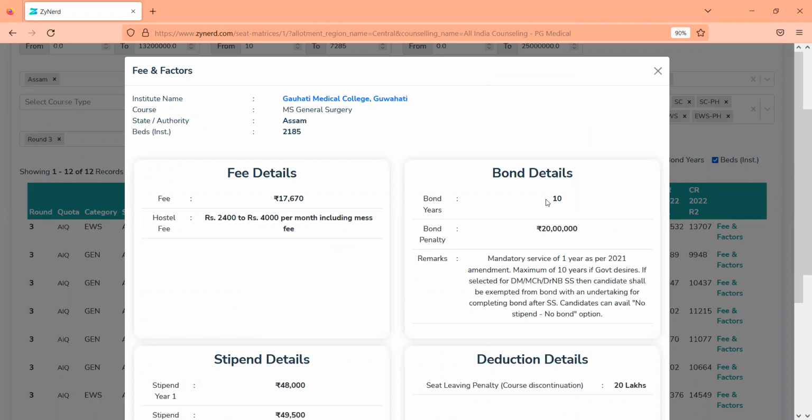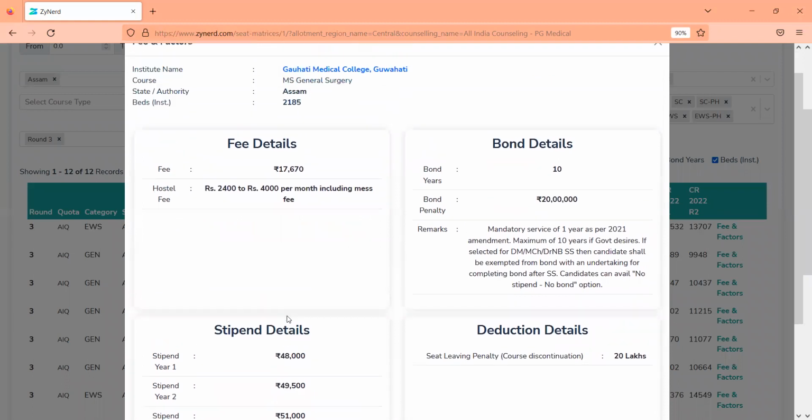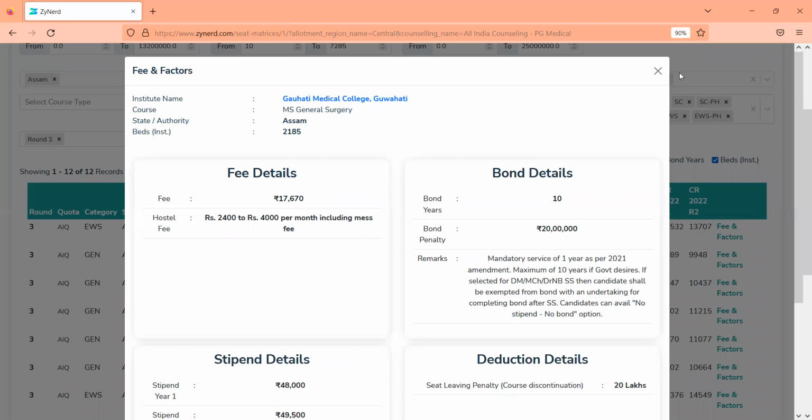So if a state mentions 10 years, 20 lakhs, but as of now, a mandatory service of 1 year is mentioned, with a maximum of 10 years only if the government decides. If you are selected for DNB SS, the candidate shall be exempted from the bond with an undertaking that you can complete the bond after SS. No stipend, no bond option is available, which means every piece of information that we can collate on each seat has been collated, including the seat leaving penalty. Every piece of information on the stipend for year 1, year 2, year 3 is available over here. You can have a look at this information.